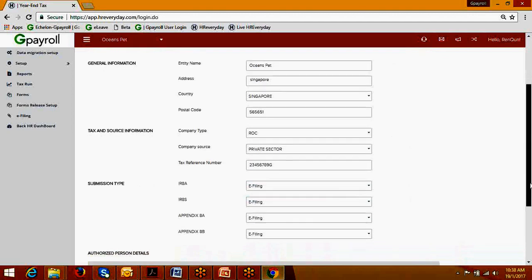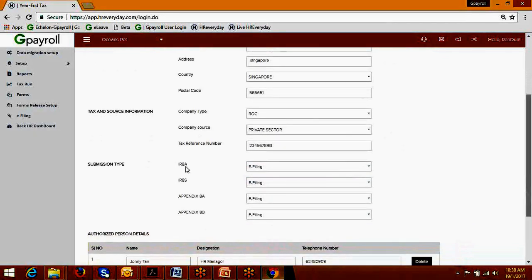In total, we will have 4 different types of tax forms. IR8A is the most common, so all employees will have IR8A forms. The rest of the tax forms will only be applicable if there are employees that have benefits in kind, stock options, or if they have excess CPF.